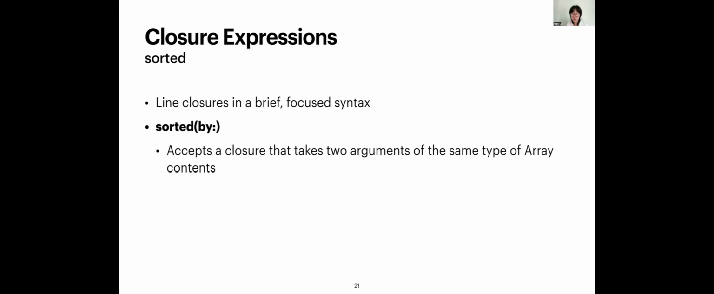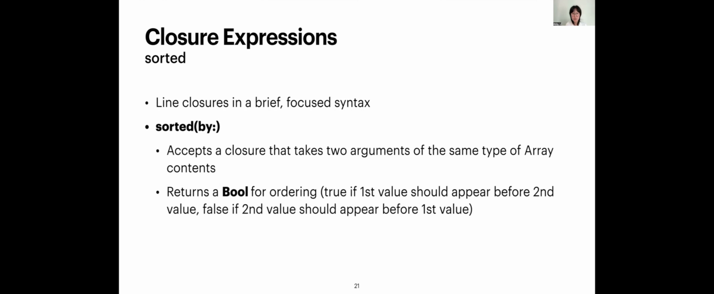So now let's look at the most common way you will actually use closures in practice. Closure expressions. A great example is the sorted method. Sorted takes a closure that accepts two elements of the same type as the array and returns a Bool. If the closure returns true, the first element should come before the second in the sorted result. If false, the second comes first. So for an array of String, the closure type should be (String, String) -> Bool.